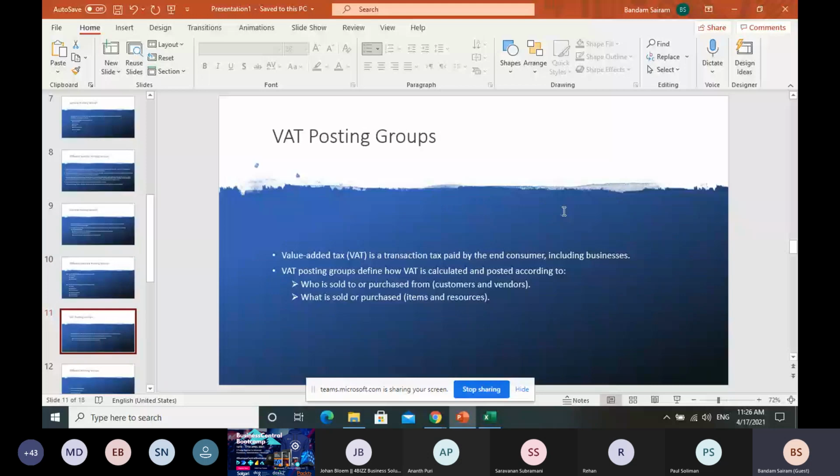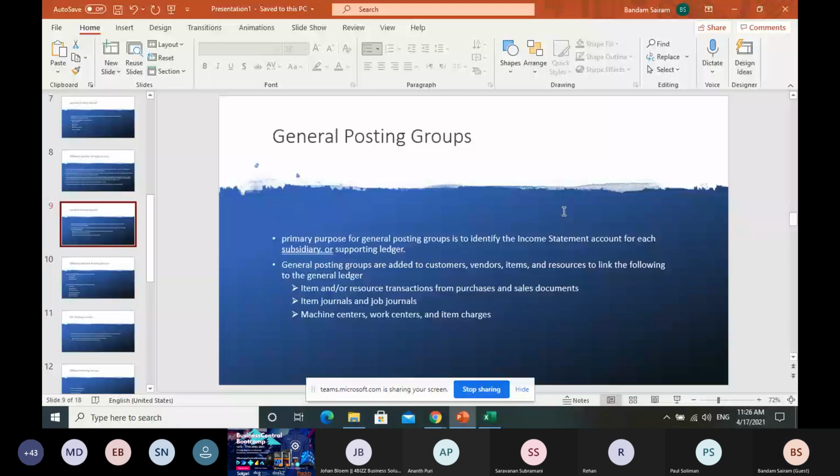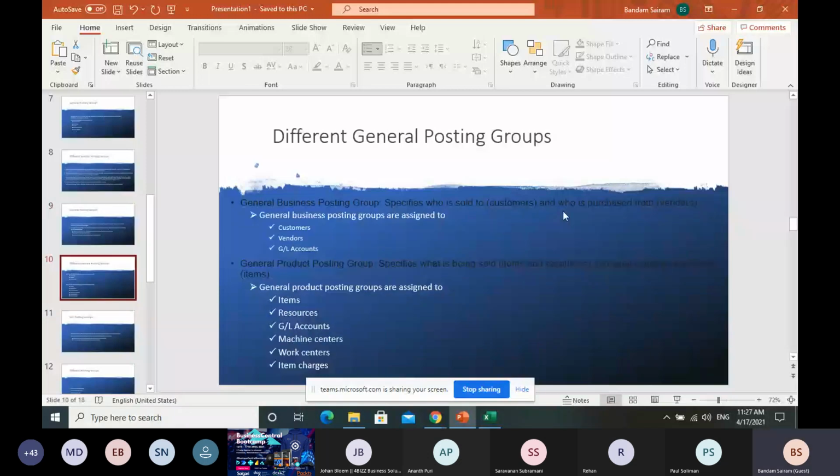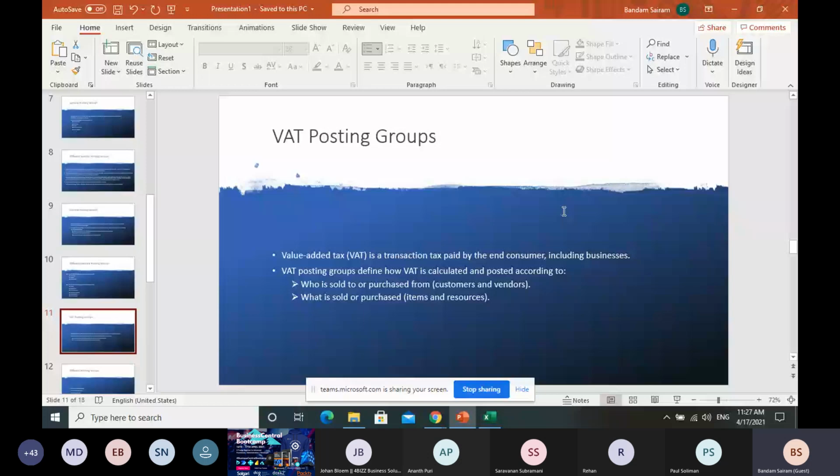Now let us go to the next posting setups. VAT posting groups. The next posting group is the VAT posting group. Value added tax is specified by the end customer and including type of business. VAT posting group calculates whatever the VAT percentage you define over the particular type of customer or type of vendor as a VAT business posting group, and whatever the type of product you are going to sell and how it is going to be managed by the type of product.